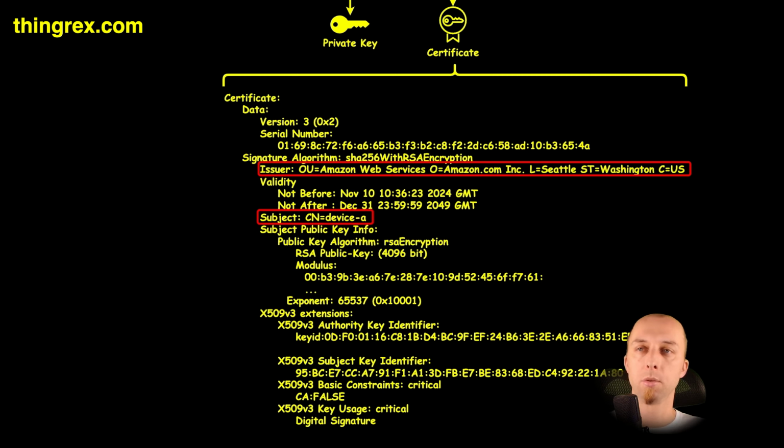In this case, we use the common name field of device A. Within the certificate itself, we've got the information about the identity represented by this certificate, which in our case is device A. When you've got a password, there is no relation between the identity and the password connected to that identity, other than some external database that is hosted in another system. When you use a certificate, that relation between the identity and the certificate is embedded into the certificate itself, and I think that's a huge value on its own.